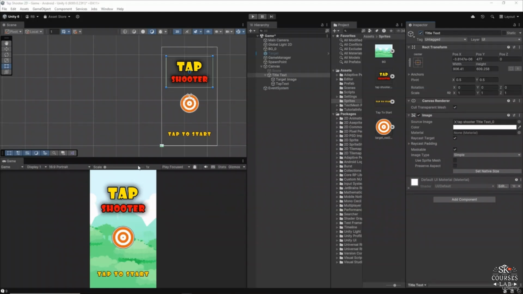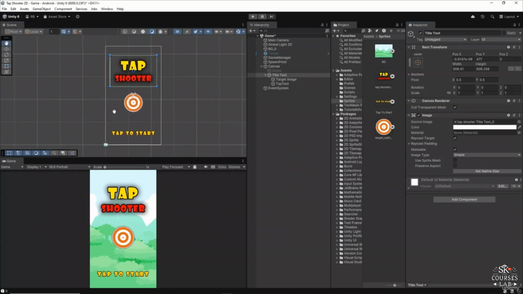So now that we have our menu UI ready, it's time to add the functionality so that whenever we click on this menu after starting, the game actually gets started. And whenever the game starts, this menu UI gets disabled and the score UI gets enabled. And whenever the game over happens, the score gets disabled and the menu UI gets enabled once again.